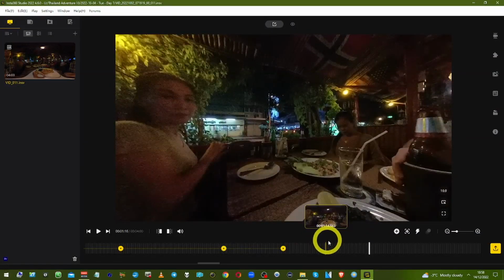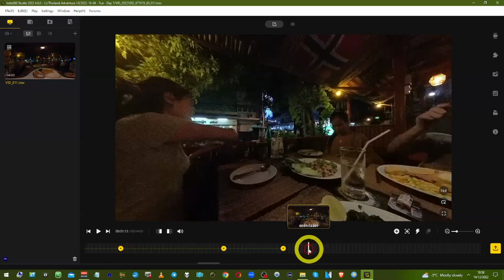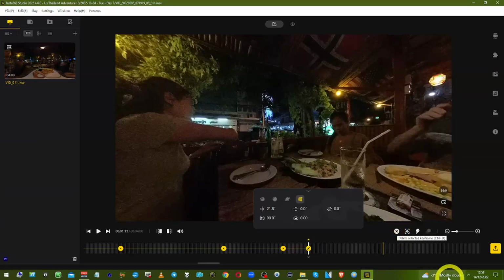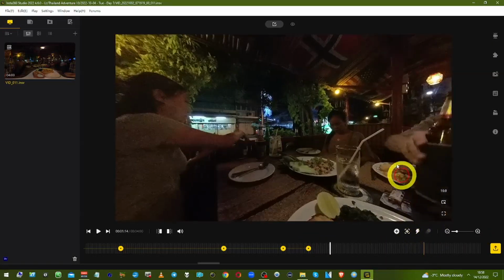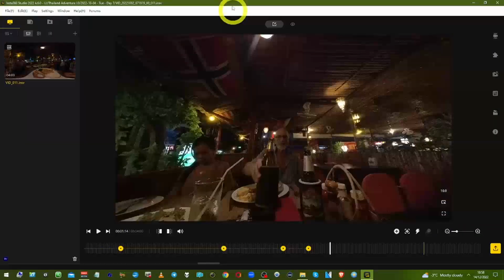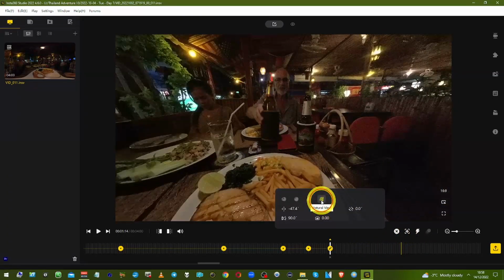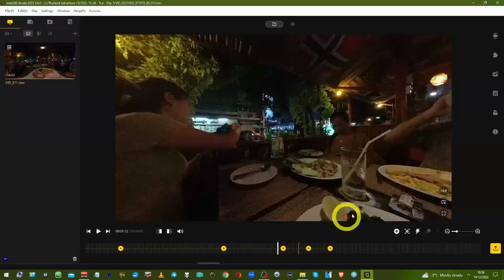Hold. And somebody's doing something with some beer. So let's have a look. Oh no, he's not doing anything with the beer, just putting it down. So let's have a look, let's check.